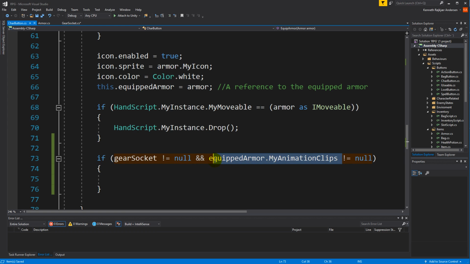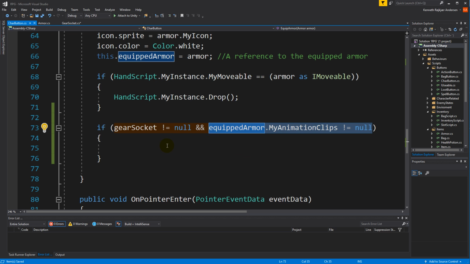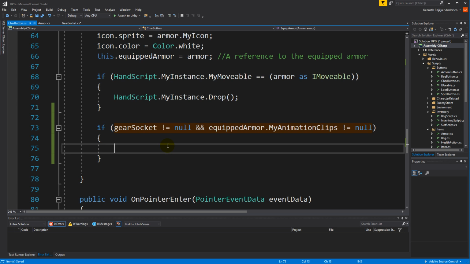Well, we need to make sure that the armor has some animation clips, and this check makes sure that if we have a pair of shoulders with animations, then we use that. If we have a pair of shoulders without animations, well, then we just skip it here. So we can have different armor of the same type with and without animations. In some cases we might not need animations, for example.